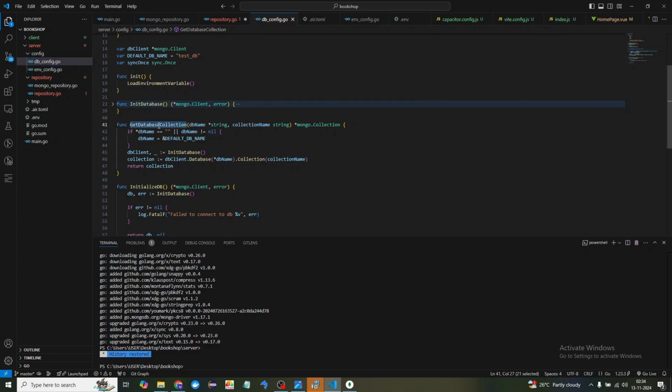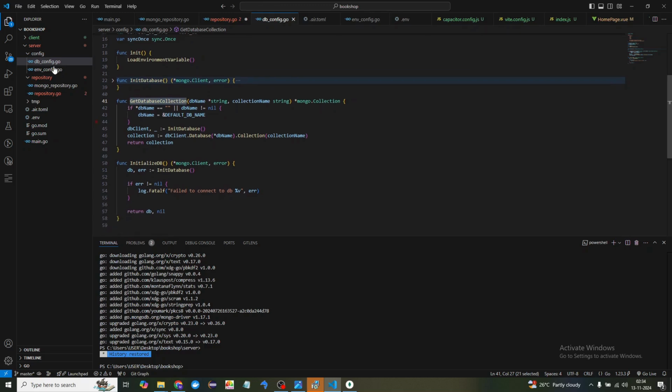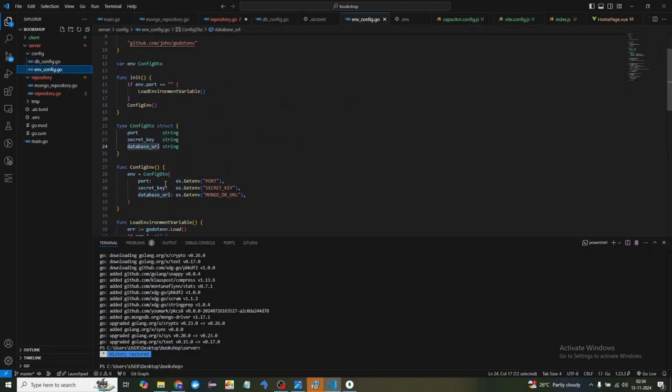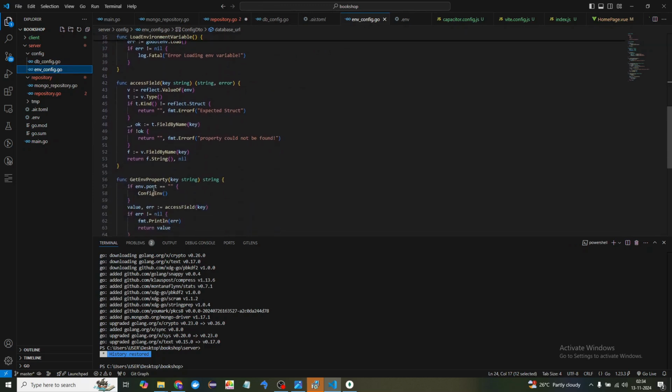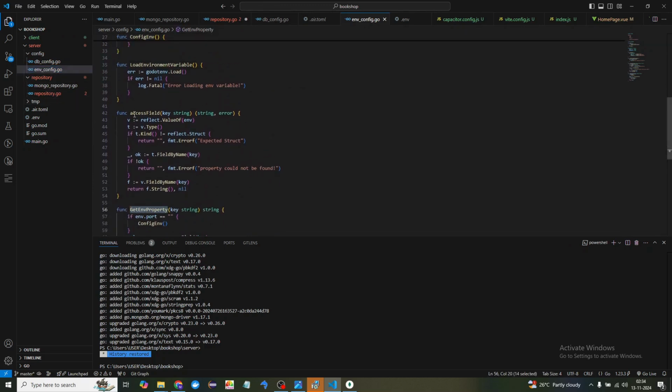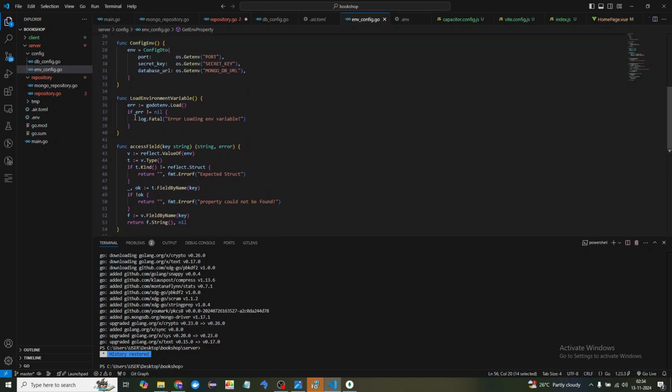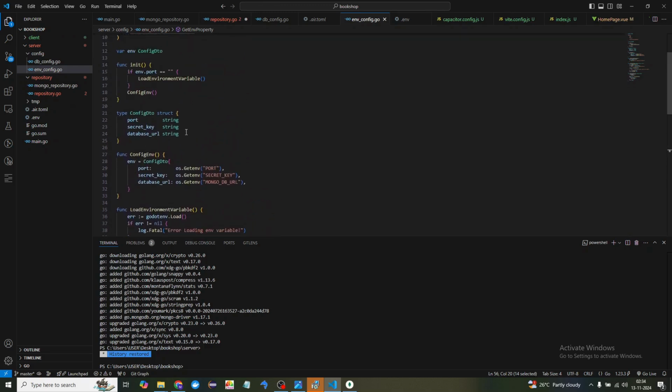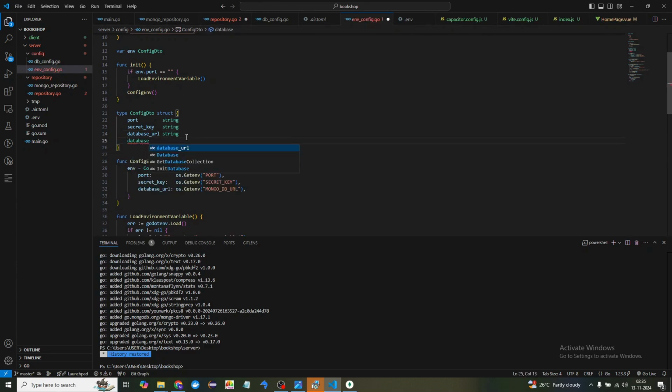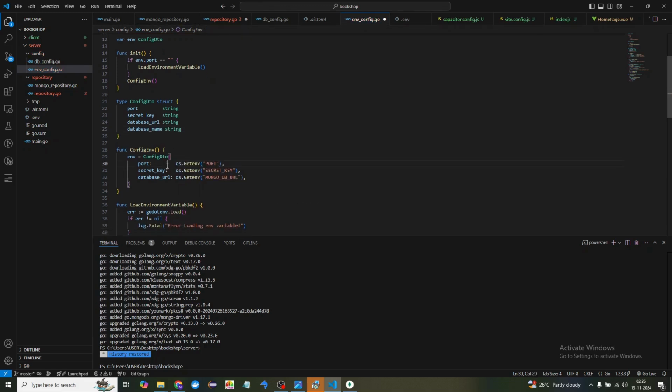I'll just copy this from here, not to get database collection, but env. I need this property, right? Get env property. All right. So here what we need is database name as well as service provider. We don't have a key related to database name. So what I'll do is I'll put database underscore name, and then it's going to be of type string.